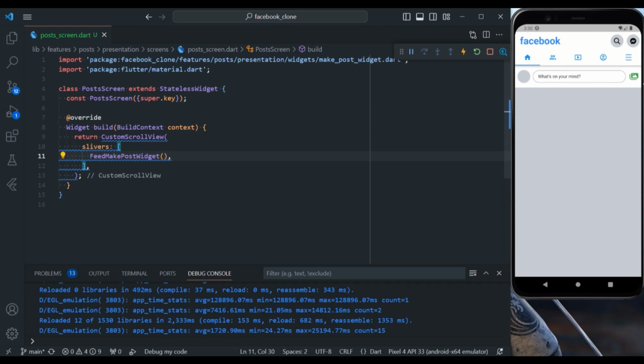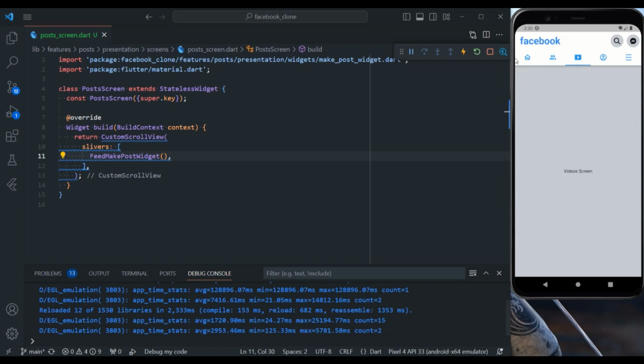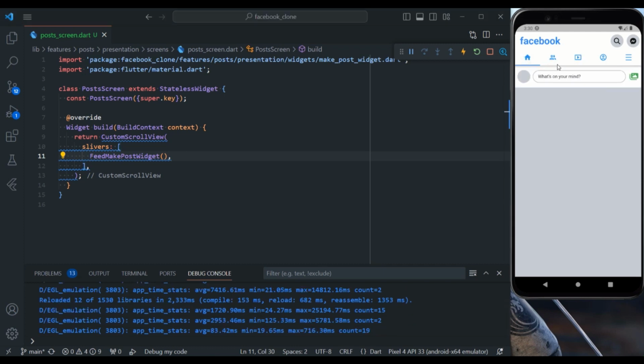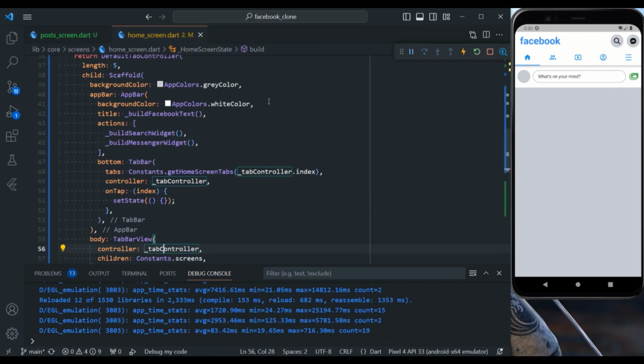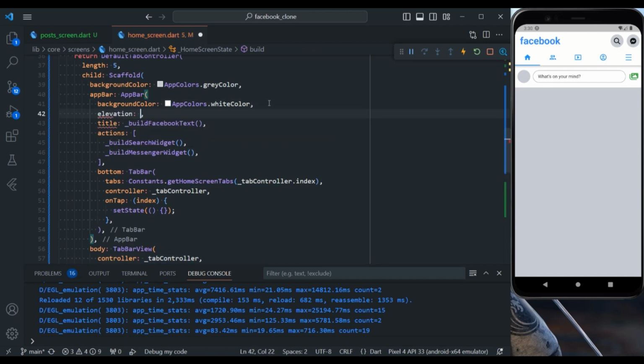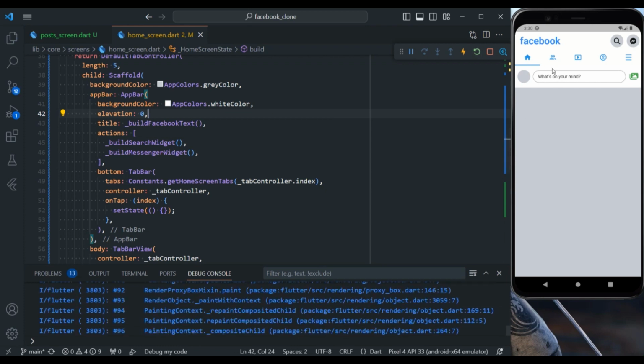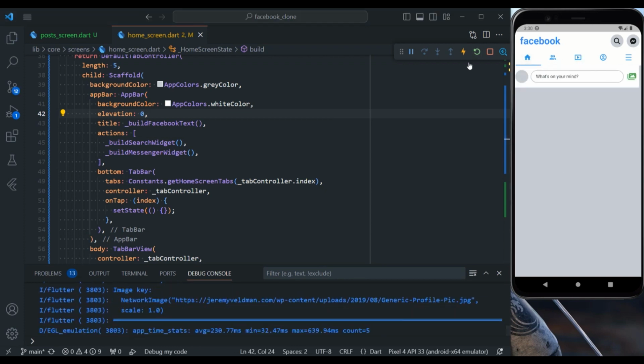Now that we hit save, we see that our widget appears, but we have a problem. We have elevation that we don't want, so we need to go up to home screen, and inside the app bar, let's say elevation is going to be 0. And now as you see, everything looks perfect.